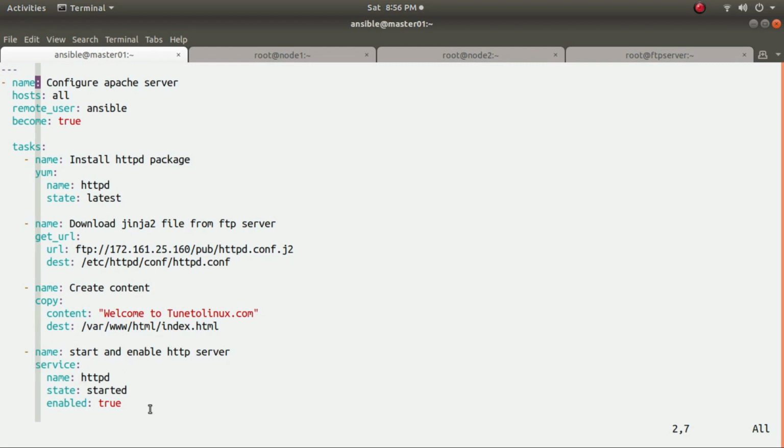And the fourth task is starting my HTTP service, and enabled equal to true is nothing but when my system reboots, it comes up by default, right? So that is why I have said true. Instead of true, you can also say yes here, that is not a problem. And you probably noticed above become equal to true, that also can be yes. I just have a habit of using true, that is why I mentioned true there.